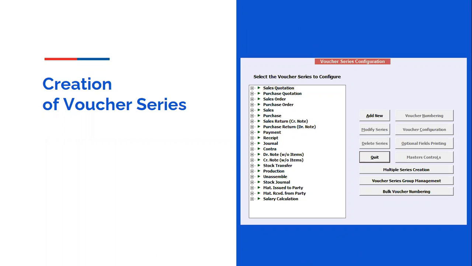Next is creation of voucher series. So in this image, you can see there are multiple vouchers in Busy accounting software. And if you need any configuration of voucher series, you have to go to administration, configuration, voucher series configuration, and this screen appears. You can configure the voucher series configuration as per your need. You can see this is the window for voucher series configuration.